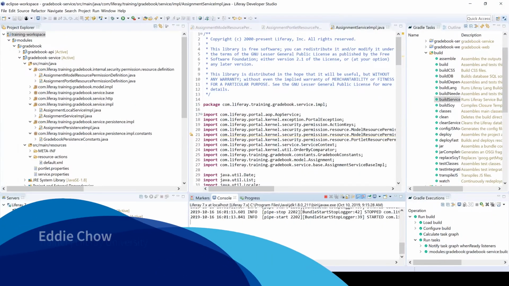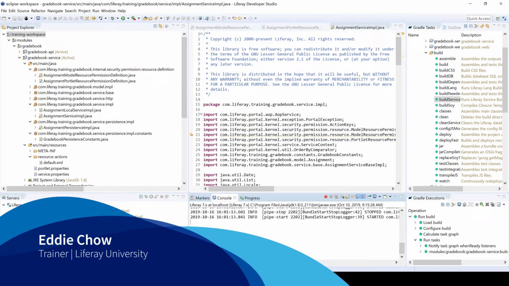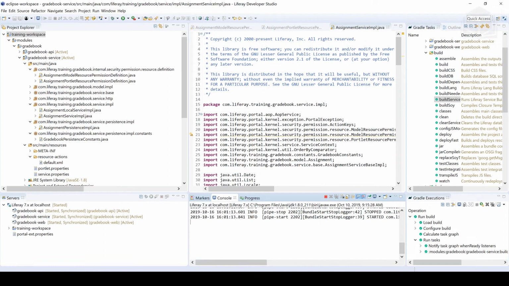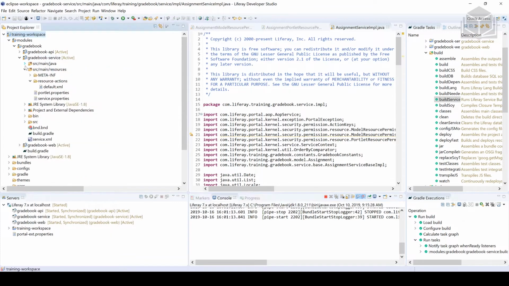Hello and welcome. In this video, we're going to implement permissions for our Portlet resource. So let's go ahead and get started. This process is going to be very similar to what we did with the service module permissions a few videos ago, so a lot of this will feel very familiar. The big change will occur once we start doing things like permission checking. So let's take a look at this.